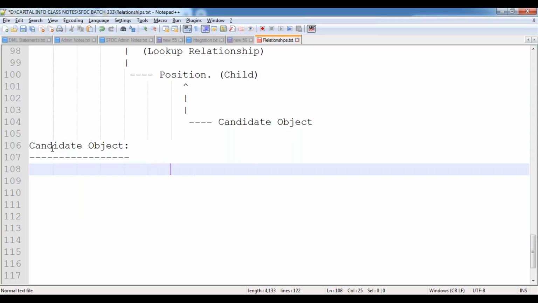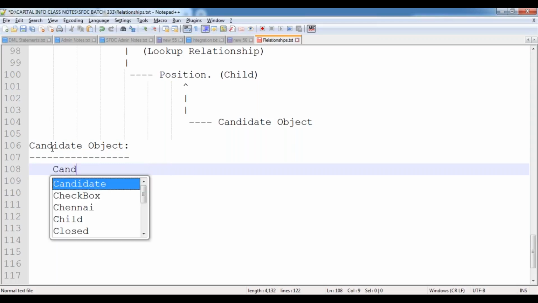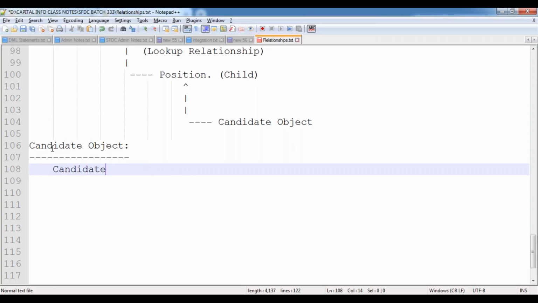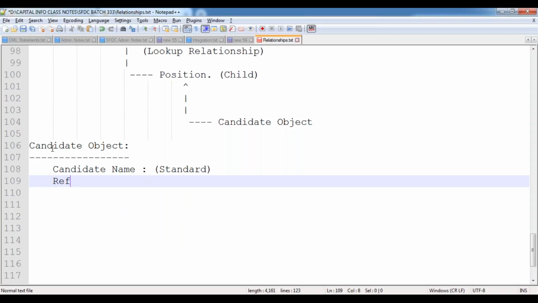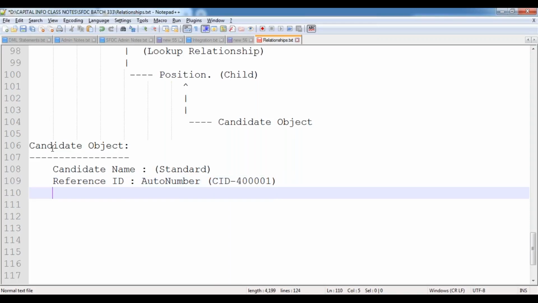Inside this candidate object, I would like to have the candidate name, that means the person who is applying for that position. We no need to create this field, which is standard. I would like to have a reference ID for every candidate, to recognize each and every candidate. So I would like to have an auto number field with the ID like CID hyphen 400001.